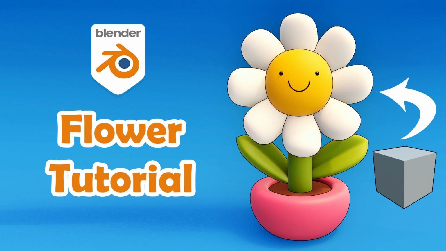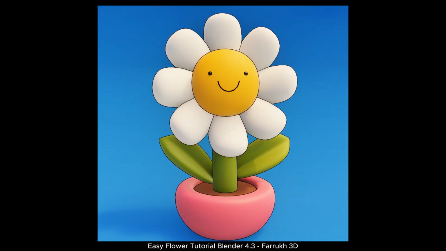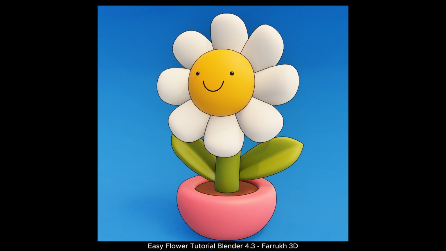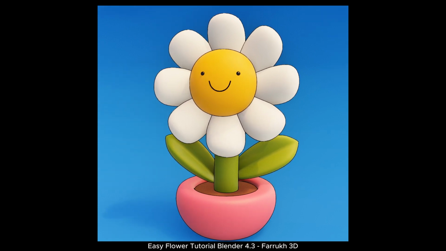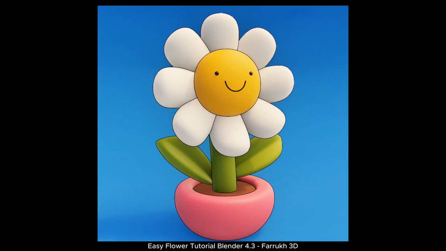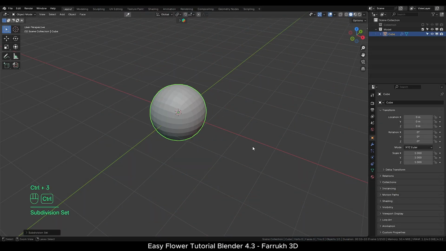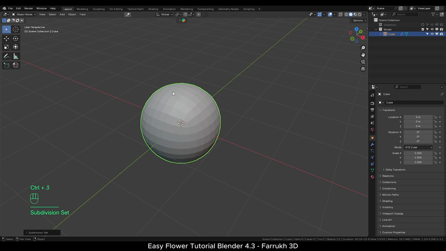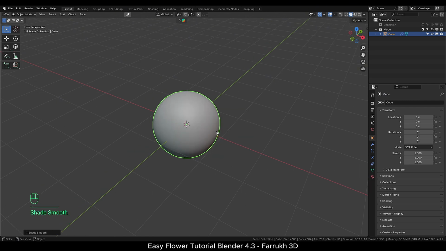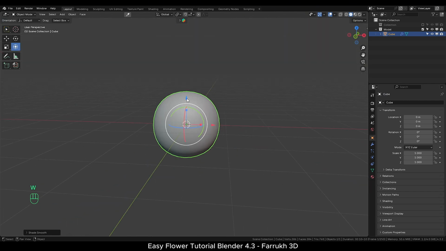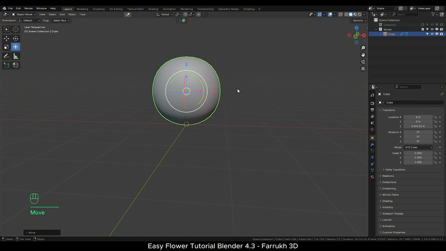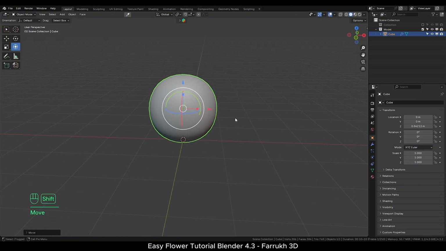Hello everyone. In this new tutorial, we will make a flower using different modeling techniques in Blender. So let's start with this one. Select the cube and add a 3-level subdivision modifier with Ctrl 3 and shade smooth the object as well. I will slightly move the object above the grid.